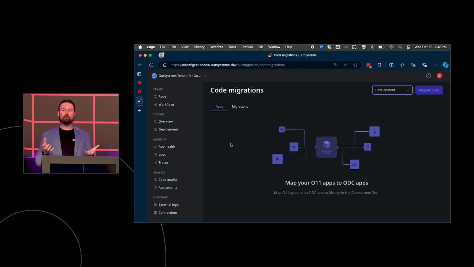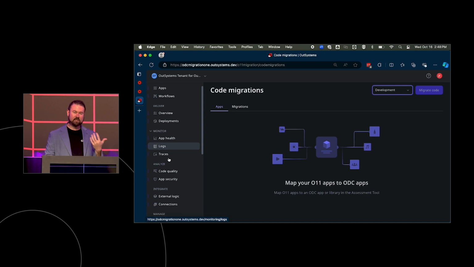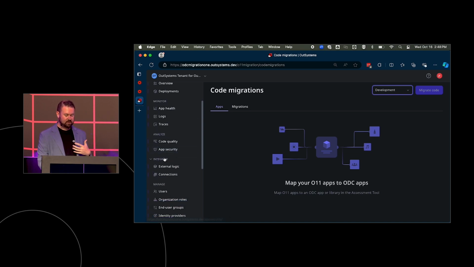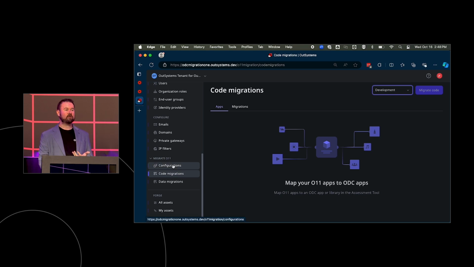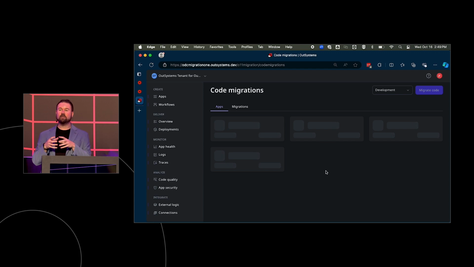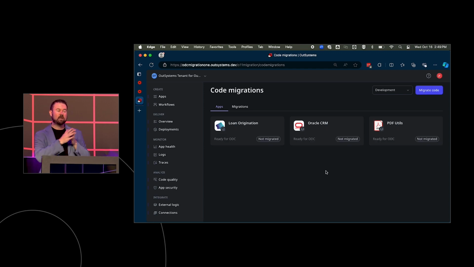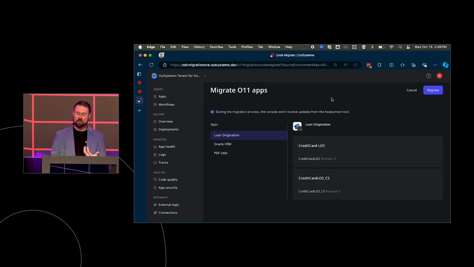In ODC, this is the portal that everyone uses, the ODC portal. You can see your apps, you can see information about your applications, you can see configuration and users, but now underneath we have a Migrate O11 thing. We can click on Code Migrations, because actually what we've done is configured this ODC tenant to look at that O11 one that we were looking at. And you can see our three pieces here. We have our loan origination and its two dependencies. We're going to click Migrate Code, which brings us to the migration screen, and we're going to click Migrate.